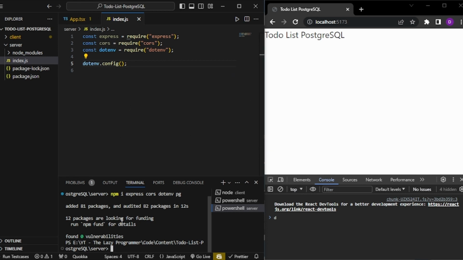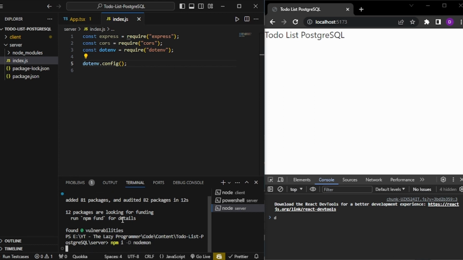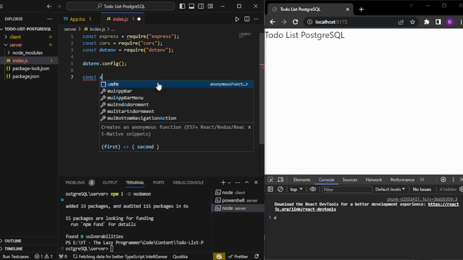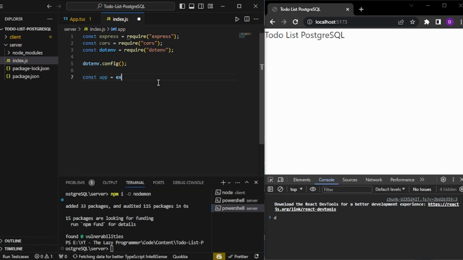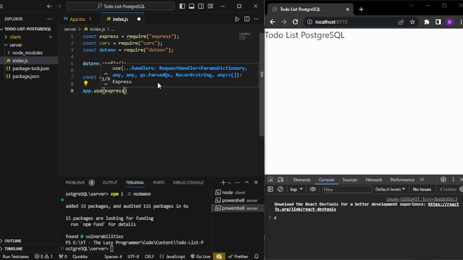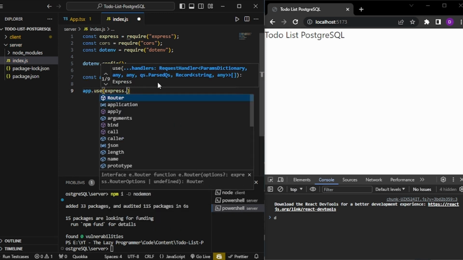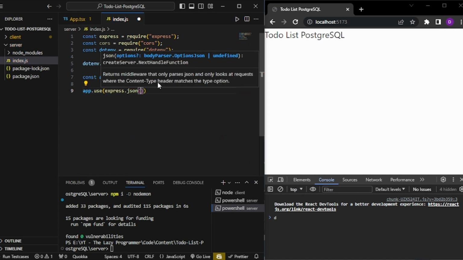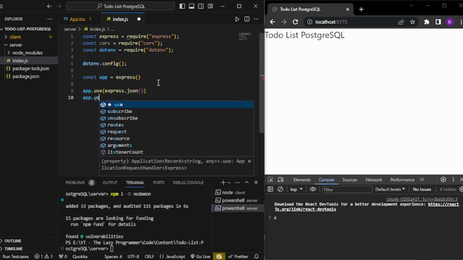We also need nodemon so that we don't have to restart our server again and again. So I will install nodemon as a dev dependency, npm i -D nodemon. Now we will create a few routes and then we will see how to start working with our database. I will have one app equals express, and then we also need a few middlewares. I will use app.use express.json to read from our body, and we also need app.use cors.